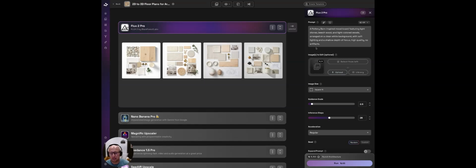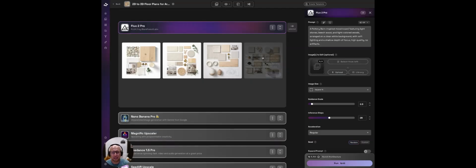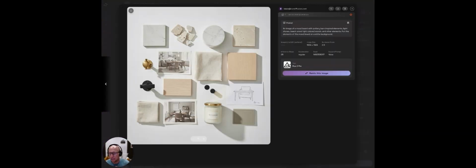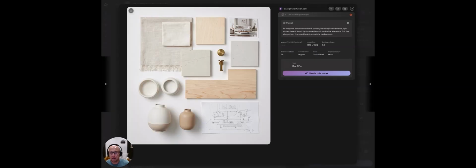So in this example, I just did a text to image prompt, and I was able to get these mood boards you can see here. I wanted to get this Pottery Barn style, sort of clean, modern feel. You'll see where I use this down below. Here's just a couple different iterations you can see.